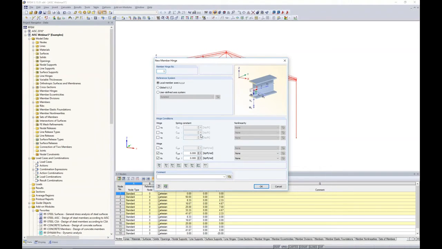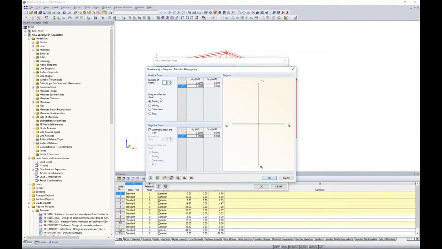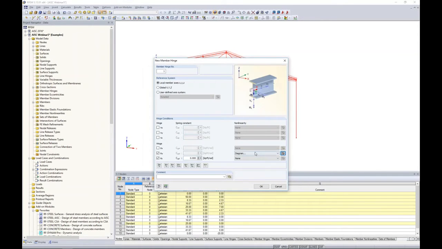So if you don't have fully fixed, don't have fully released, but somewhere in between there, then you can specify this spring constant for any one of the degrees of freedom. Lastly, we do have nonlinearity. So if we take a look here at diagram, for example, and expand these details, we can account for things like tearing or yielding for our member ends. So quite powerful in terms of the nonlinear capabilities as well.